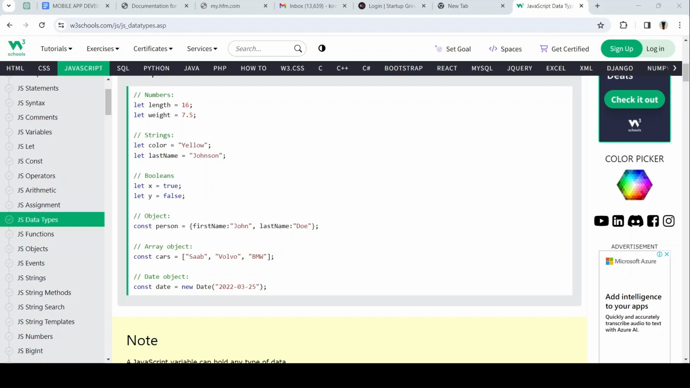So let's boot Replit. This is the app. Yeah, so here on my Replit, I'm using Node.js because it's a JavaScript runtime environment.